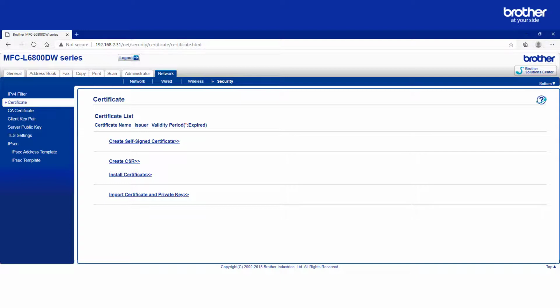After getting the CSR signed, your CA will have issued you with a signed public certificate in X509 format. To install it, go back to the certificate section of your Brother device's internal web server and click the Install Certificate option.